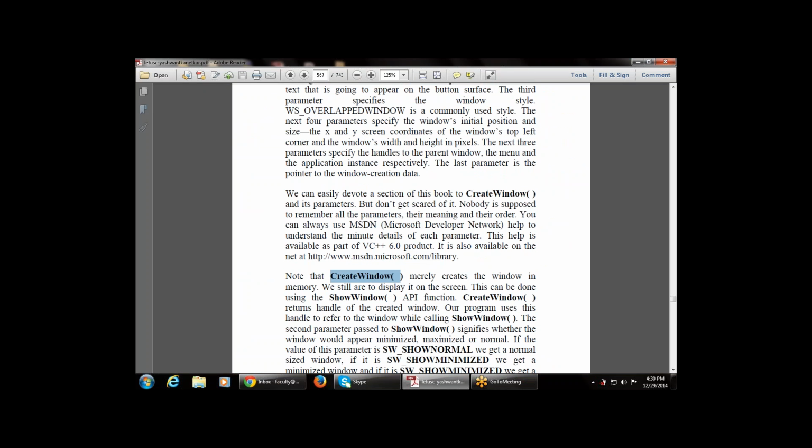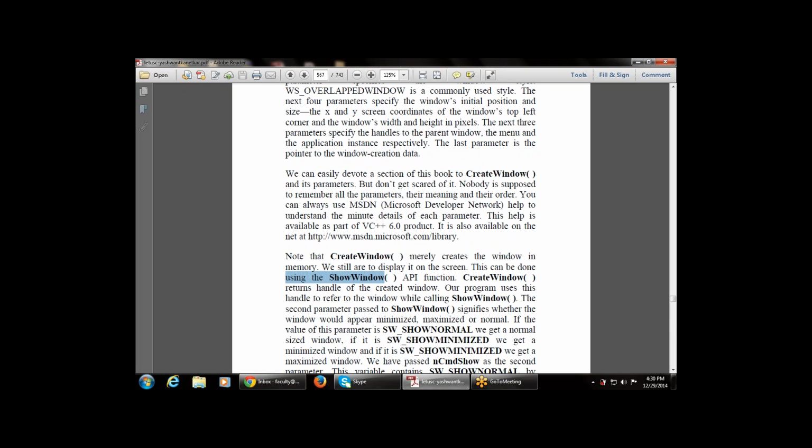Note that CreateWindow merely creates the window in memory. We still have to display it on the screen. This can be done using the ShowWindow API function. So the CreateWindow function is simply used for creating the window, but not for displaying it on the screen. To display it, we use the ShowWindow API function. CreateWindow returns the handle of the created window. Our program uses this handle to refer to the window while calling the ShowWindow function.